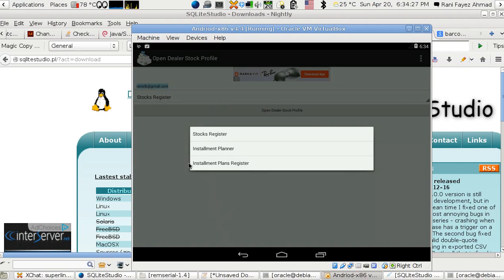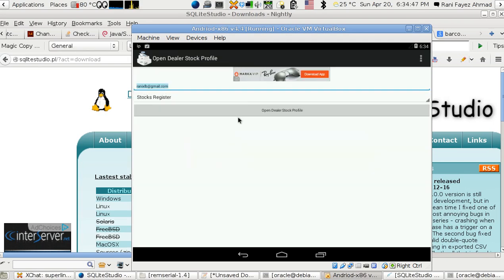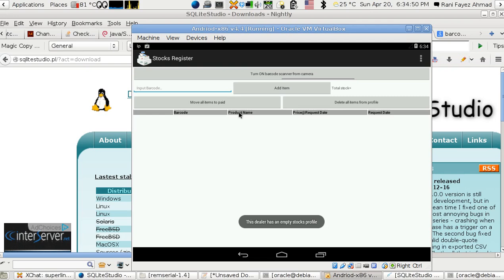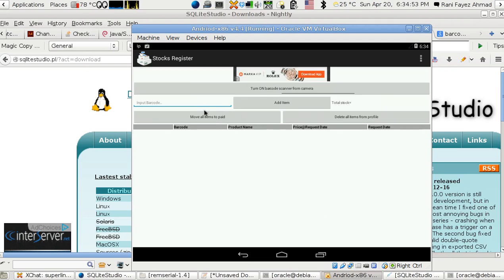So I select stocks register, just to see the stocks. If you want, you can also see what my email has under installment plans, because before you do the installment register, you should first start with the planner. So you can set the dates where the people should pay you. Let's say I open the stock register. Now I don't have anything in my register.